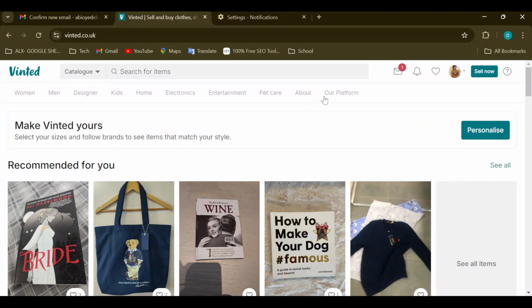Once you're on this page, move to the top right corner where you can see your icons such as inbox, notifications, favorites, and then your profile icon. Click on your profile icon. Once you've done that, a drop down menu will appear. In this menu, locate my orders. My orders is found under balance and above donations.